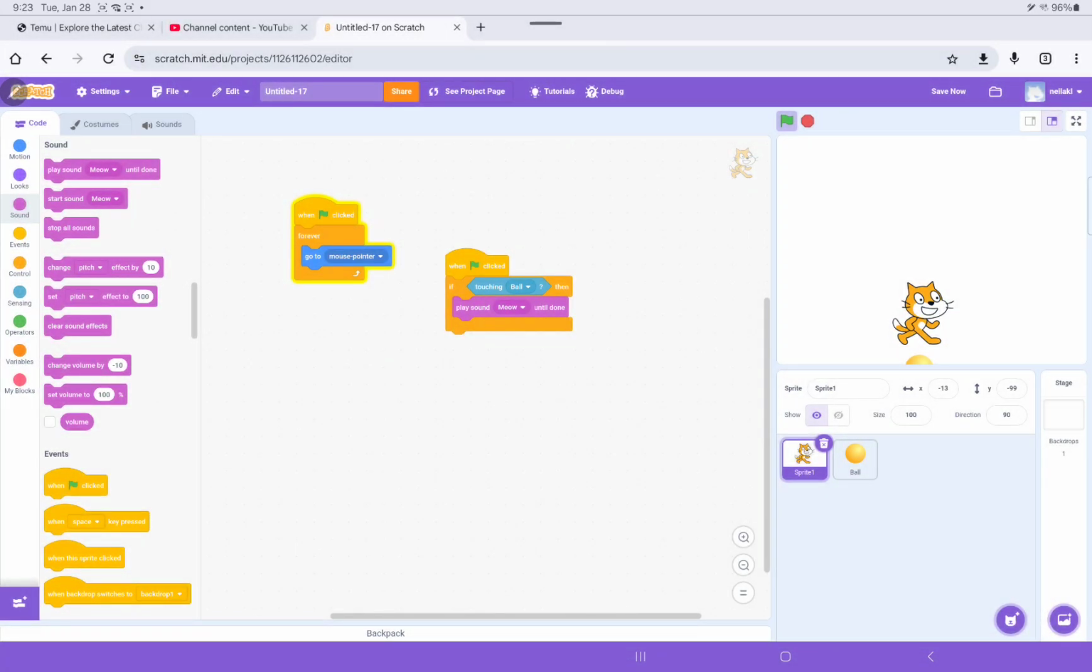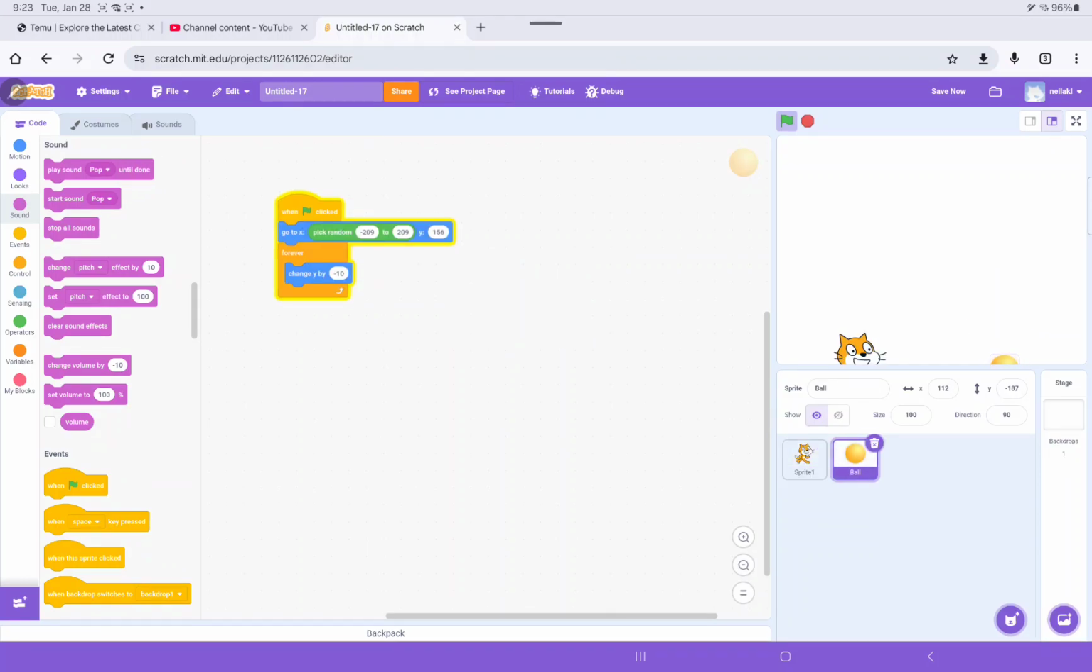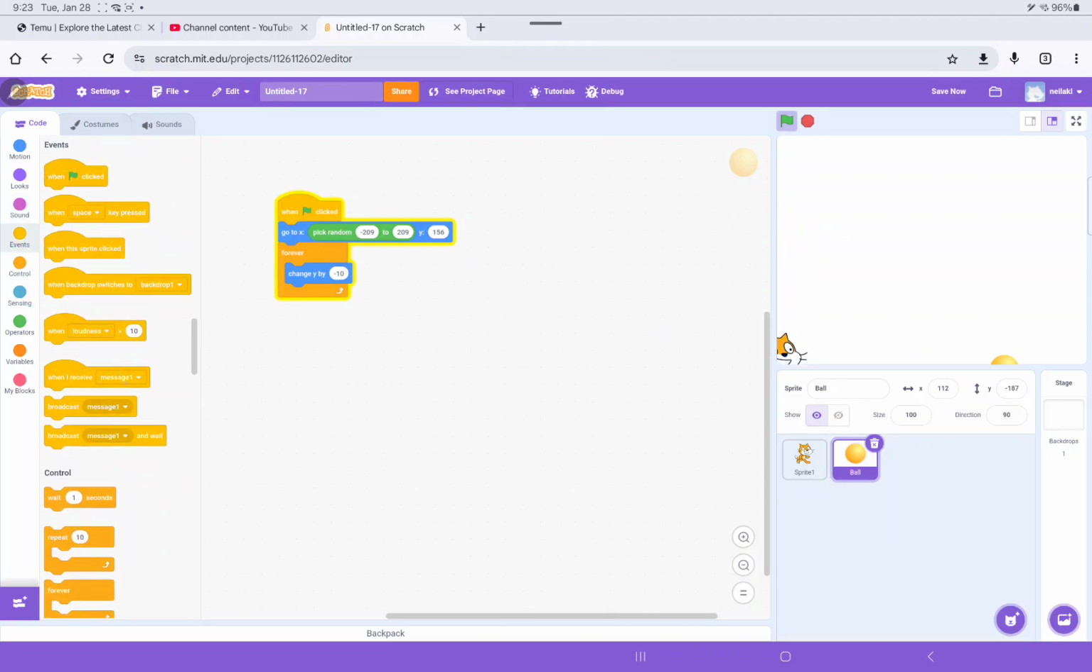Let's try that. And another thing. Oops, I took this out, I'm going to put that back. And we need to also make the ball keep doing that, like keep going back to that random position. So maybe another forever loop.